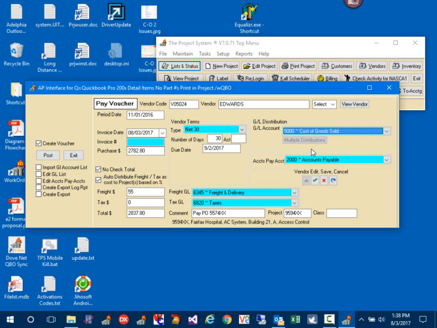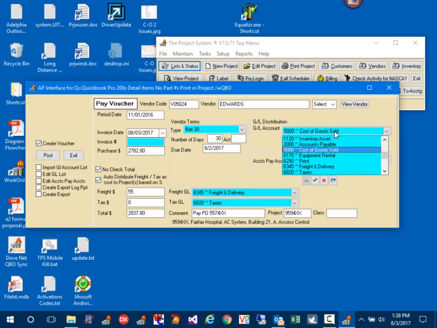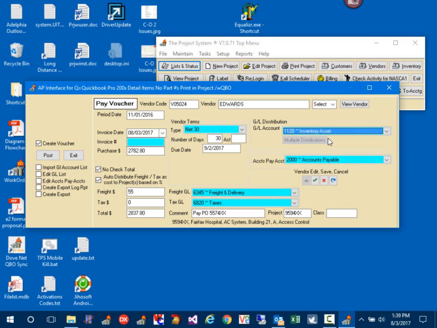Debit inventory. Credit inventory, debit cost of goods. Okay, so on this screen right over here, now some people don't have inventory. They only have cost of goods. They consider everything expenses. But if you do consider what you have back there as inventory, then yes, this goes to inventory. Okay. I'm going to set up the defaults.